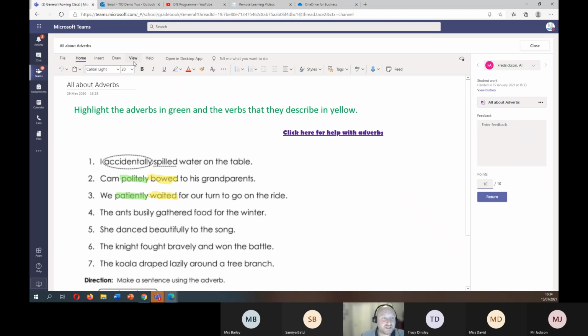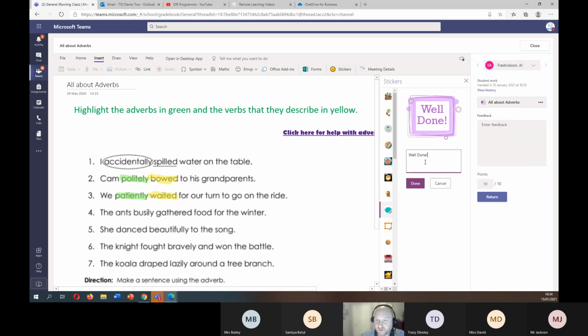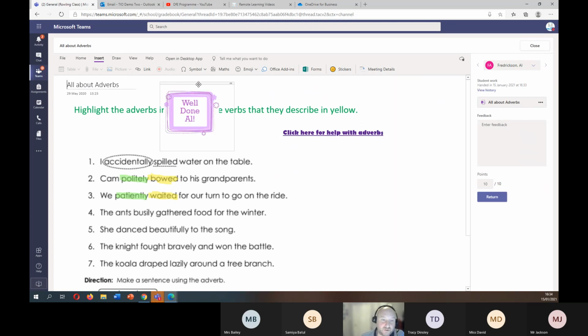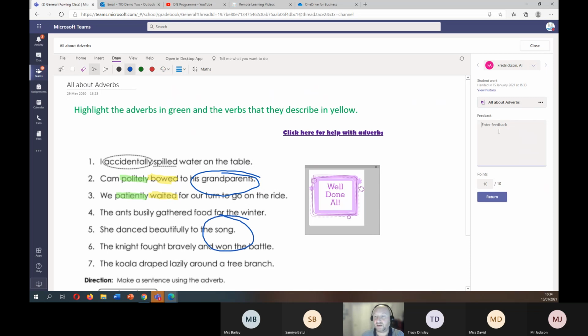I might want to also put a sticker on there if I want to, so I can insert a sticker. You can personalize the stickers. Let's do well done, Al. Bit boring, but there you go. Stick done on there. And that's now going to put that sticker on his work for him. I could also, if there are any mistakes and so on there, let's move that over there. I could use the draw and use the pen or use a highlighter to circle anything or bring his attention to it. And in the feedback here, I might want to put great work, Al.